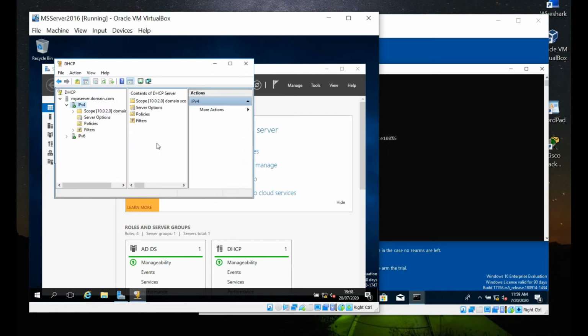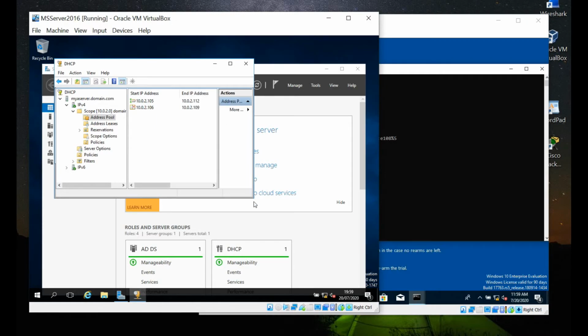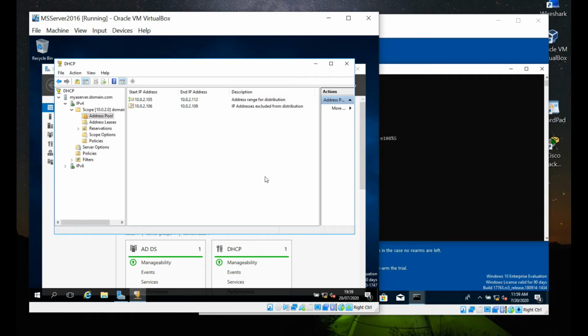Select finish, and again, if we double click scope and the address pool, it will now show as the following. The address range available for distribution is 105 to 112, and it's also excluded from that distribution addresses that end in 106 to 109 inclusive.